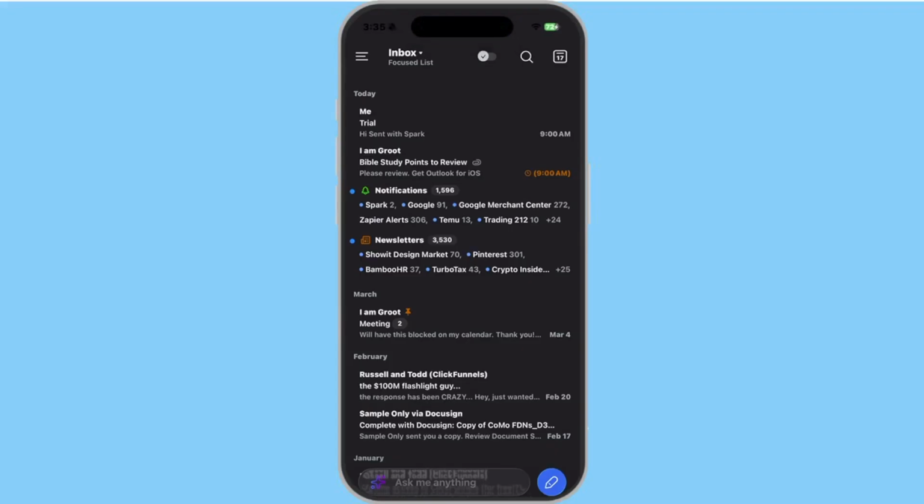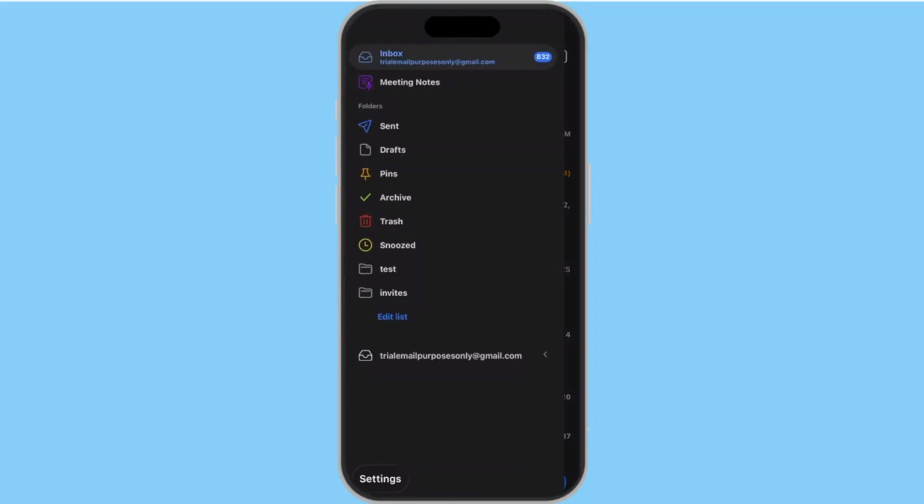Next, look to the top left corner of the screen and tap the three horizontal lines. This is the menu button, sometimes called the hamburger icon, and it opens Spark's main sidebar. If your interface looks slightly different due to a recent update or device size, the icon is still the same: three lines near the top left, and it behaves the same way.